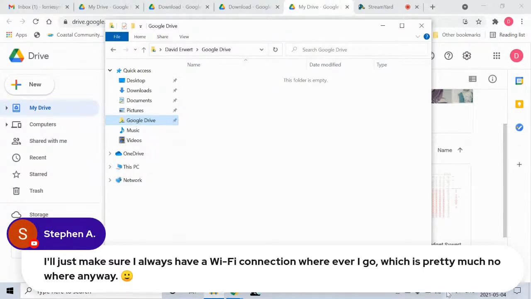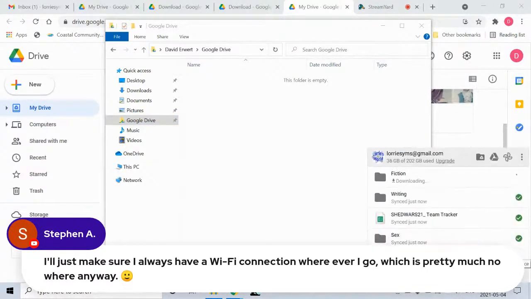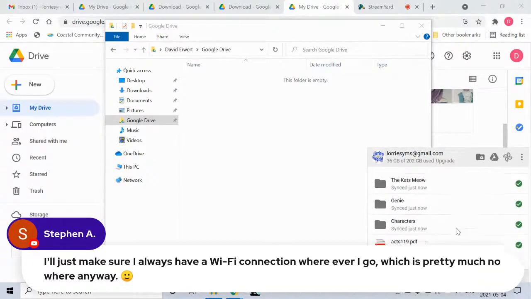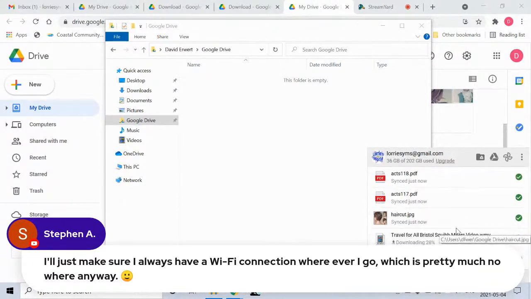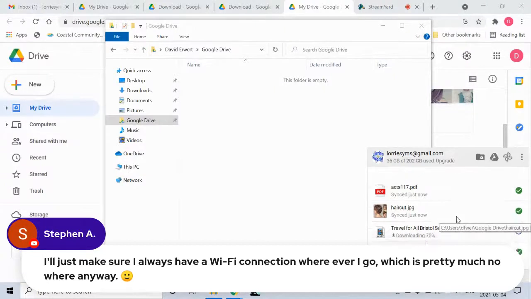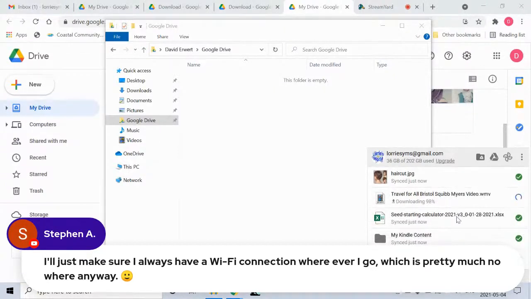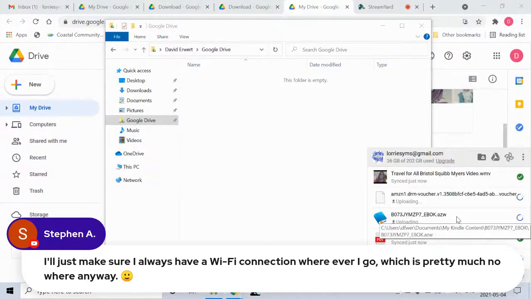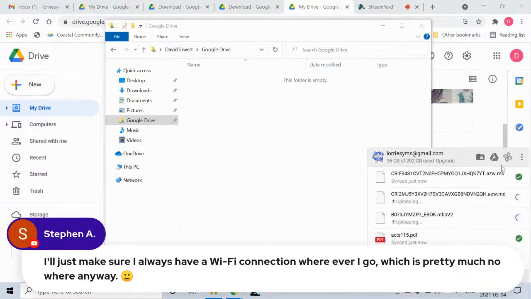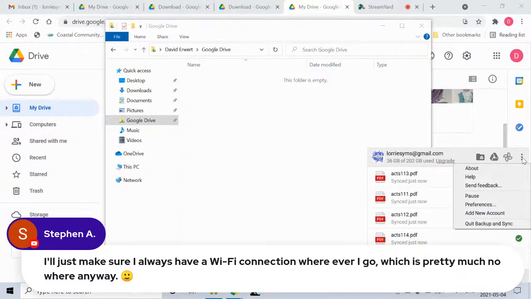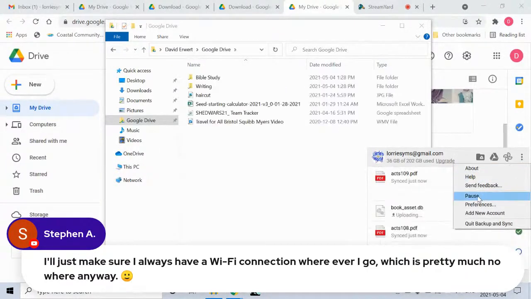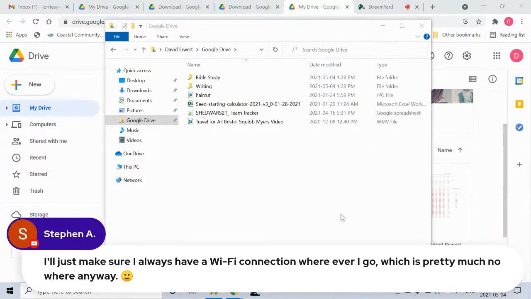And as long as I don't pause this, because I can pause this, I can click on here, and then I have these three dots here, which are my settings. Oh, there, now we're syncing. Oh, so it is syncing some stuff that I must have. Yeah, I got to clean up my files. But anyway, you can click on these three dots here and you can pause it, which is what I'm going to do.